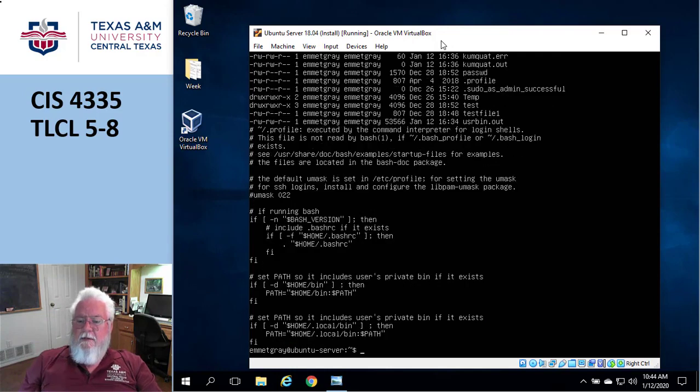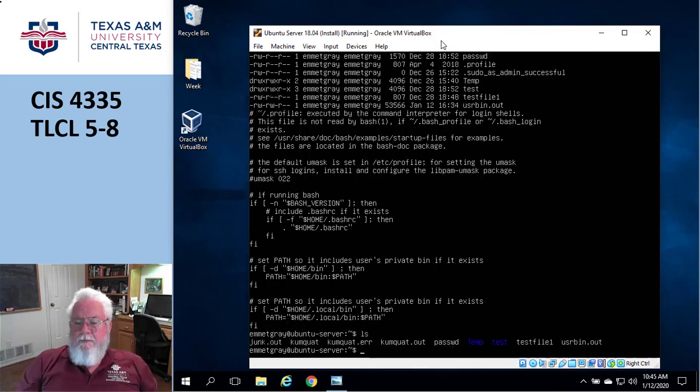Cool? Whatever they were, oh okay, one was a listing and then one was this little shell script thing. Okay, cool. So the cat command just combines things together.